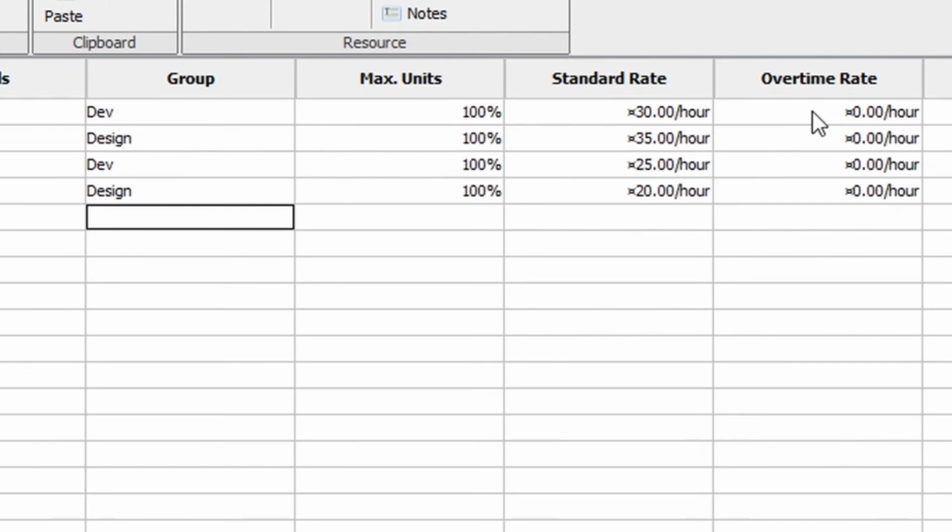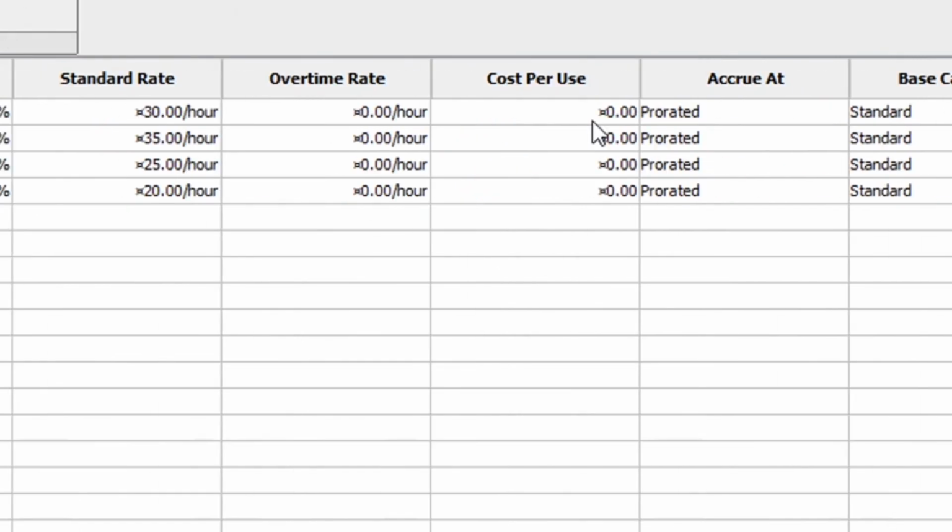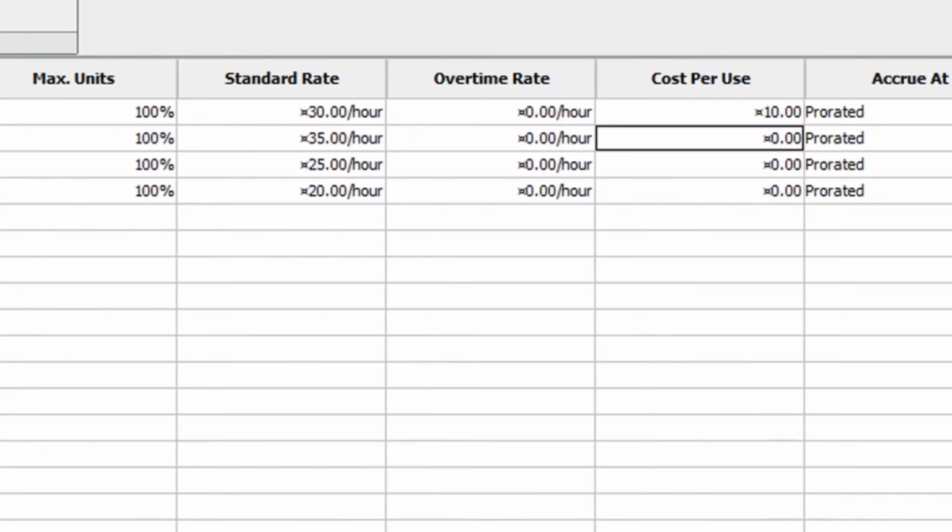Also, you can add overtime rate. So if your worker is working after 8 hours per day, and the cost per use. For example, some transportation cost each day that worker is used. In this situation, you can add, let's say, $10 of costs. So it will be $10 per usage.